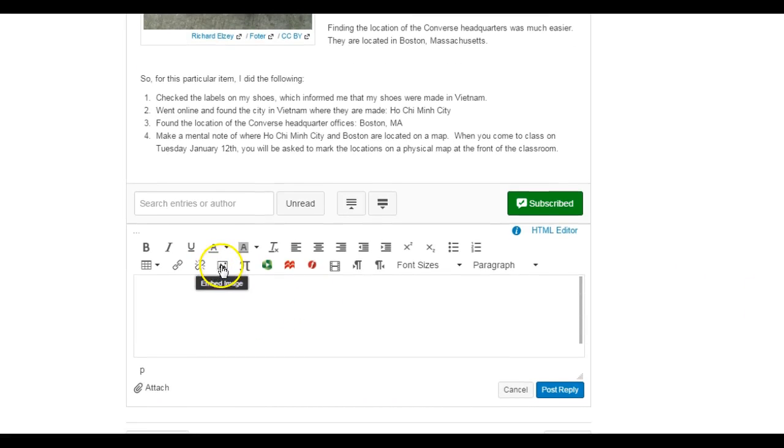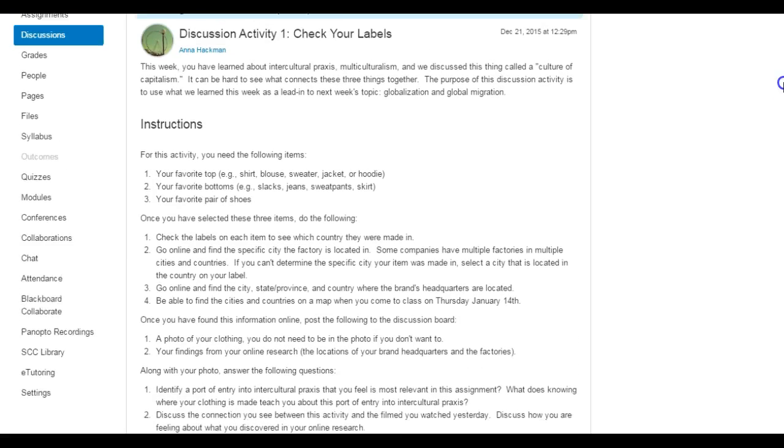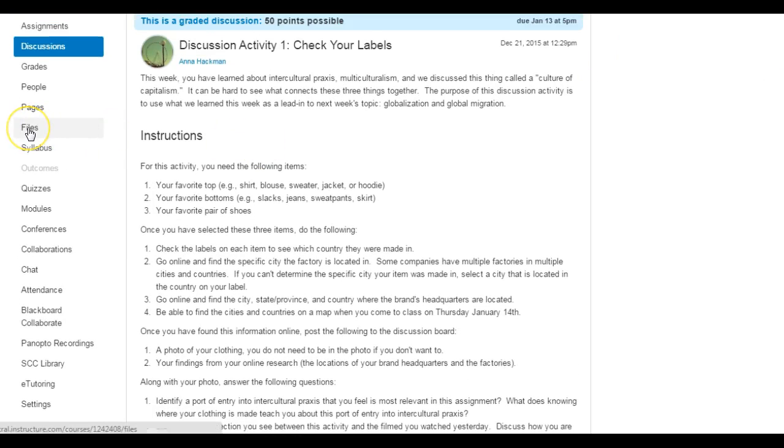This is the embed image in the reply box. This is what you're going to use to put the image into Canvas. The thing is that you have to save it as a file first before you can embed the image. You basically have to upload the photo into Canvas. So how you do that is you come here in your left-hand column, you come to Files, and you click on that. I'm just waiting for it to load here.